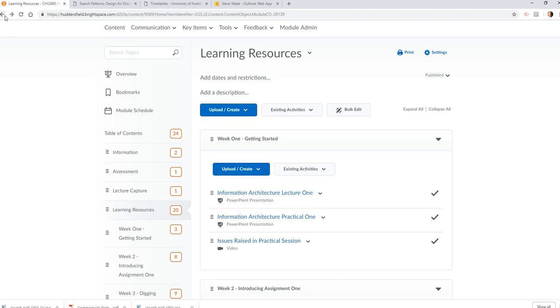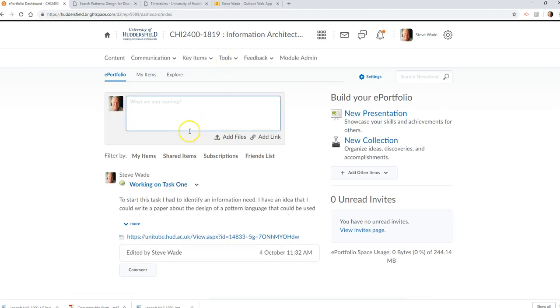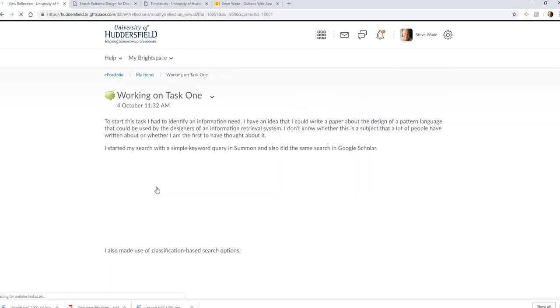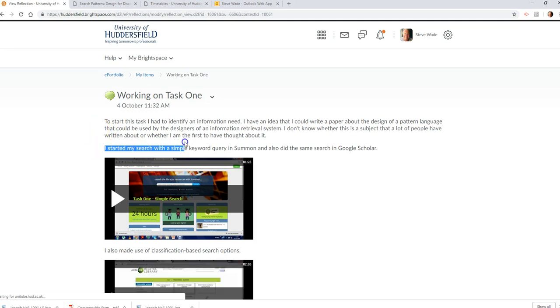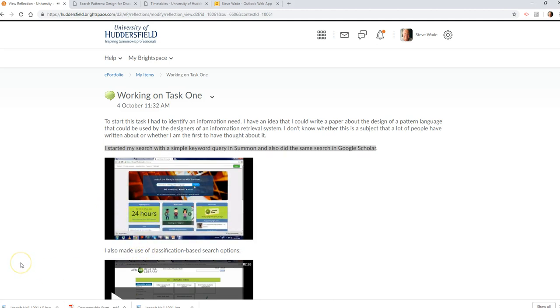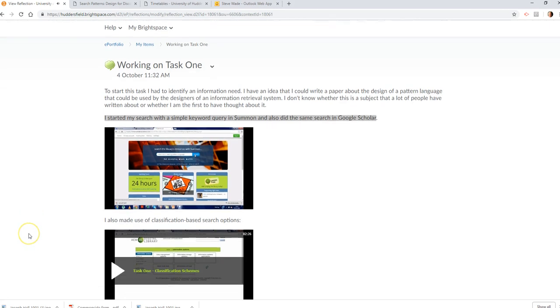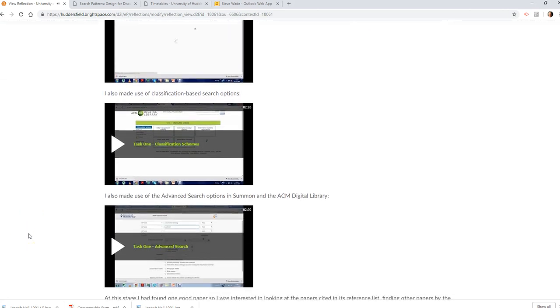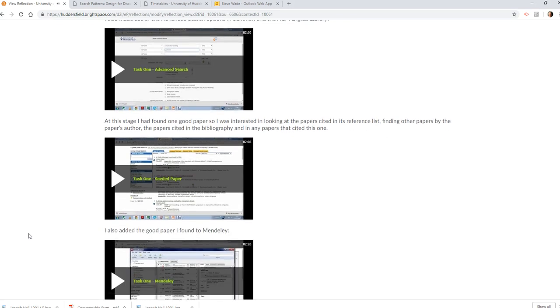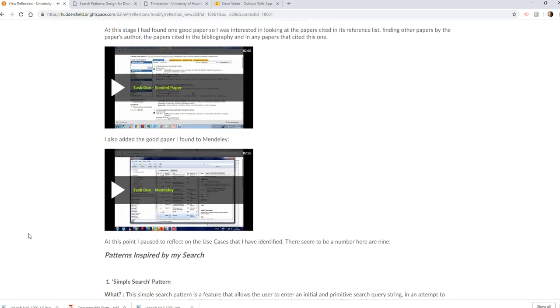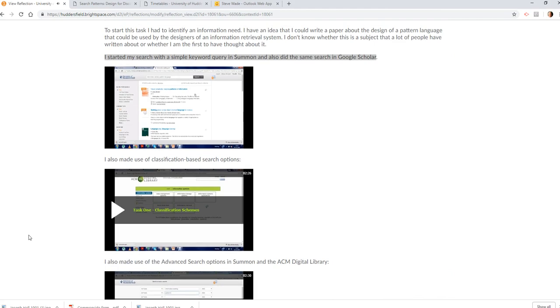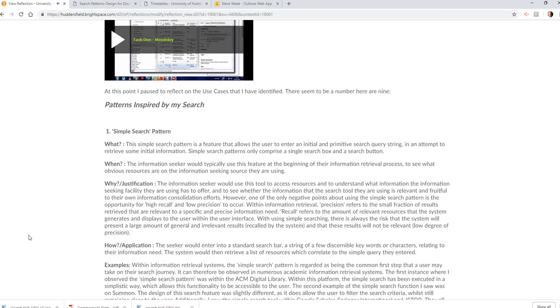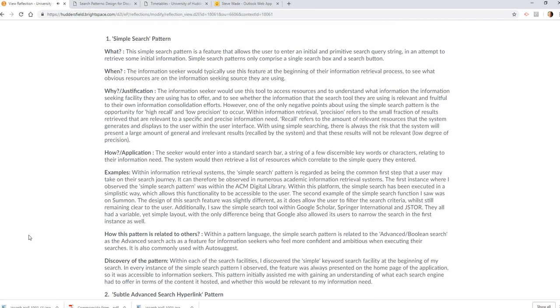So if I'm telling that story in a more detailed way, I could use the portfolio tool to do that. And then it might look something like this, where I provide some words. I started my search with a simple keyword query, and then here's me doing that. So it's the same story, except I've interspersed short videos to show what it actually looked like when I carried out those use cases. So the first thing I did there was a simple search, and I could represent that as a pattern in this sort of way.